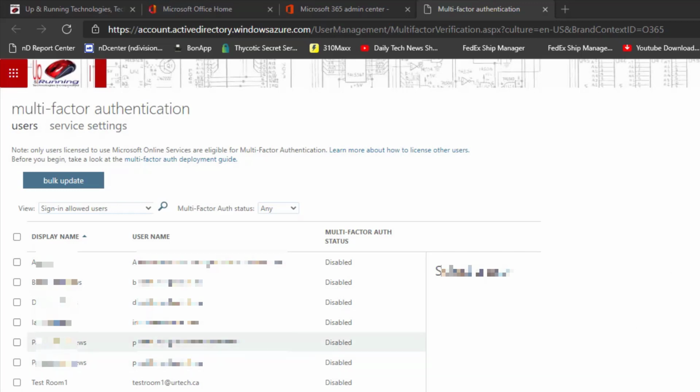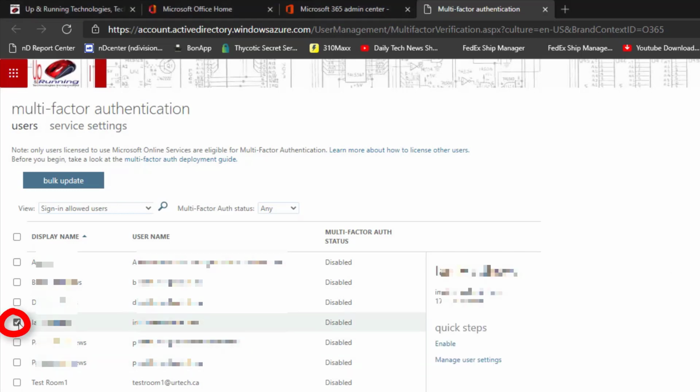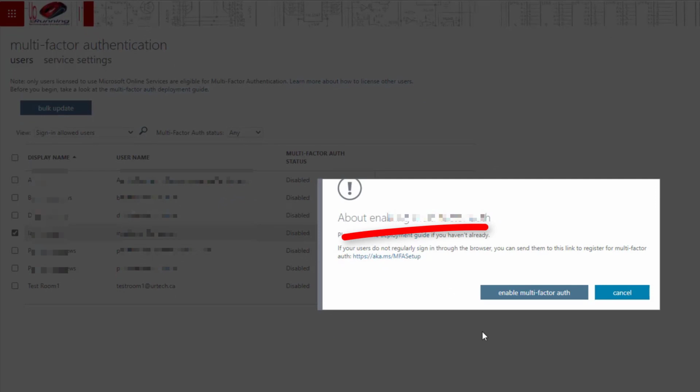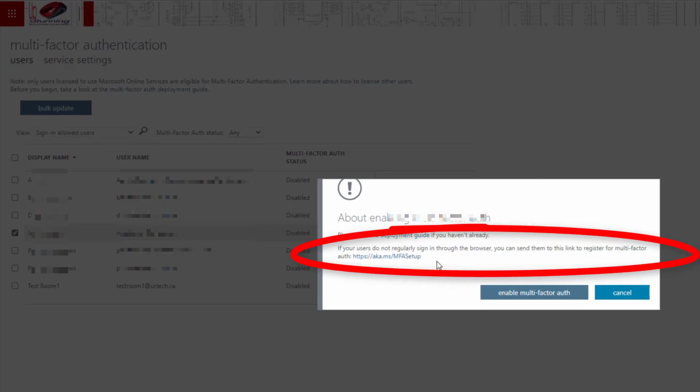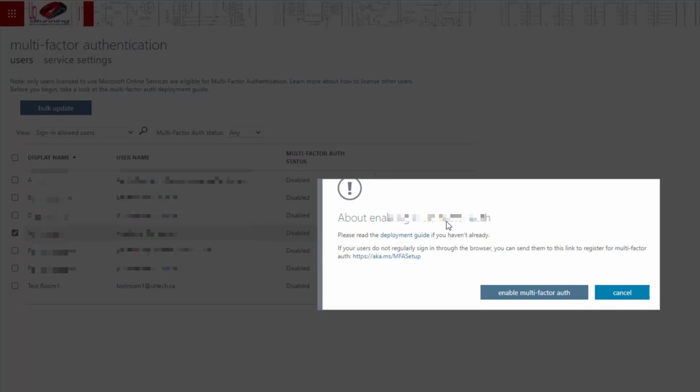Now, because I haven't let the rest of my staff know that I'm making this change, I'm only going to set myself to require MFA or multi-factor authentication. So I'm going to select myself and I'm going to select Enable. And if your users don't know what's going on, you can send them to this link, which is aka.ms/MFAsetup. Let's just surf off to there so we can see what it says before we click Enable Authentication.